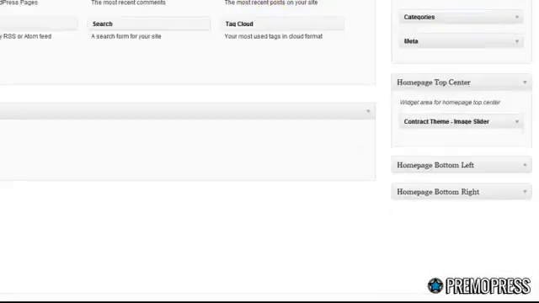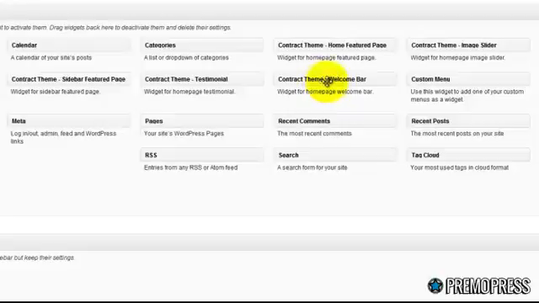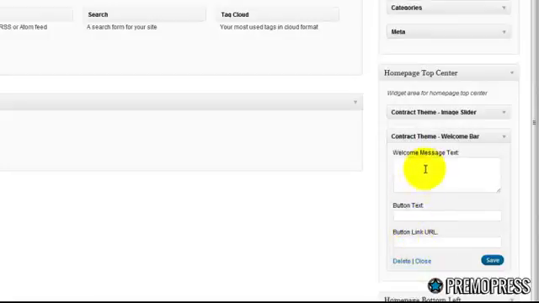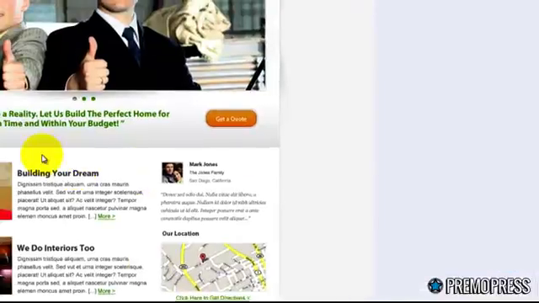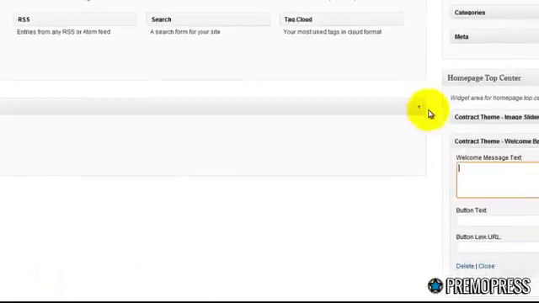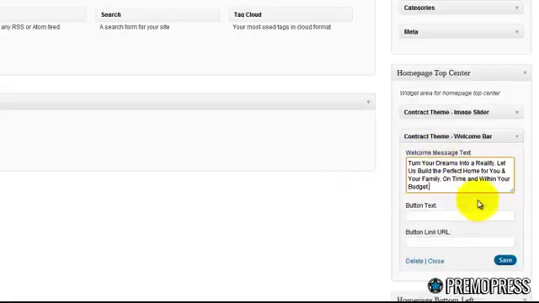The next thing we want to do is add the welcome bar to the site. If you look back at the demo of the theme, you can see that we have a little welcome bar here. So let's add that in. Find the contract theme dash welcome bar widget and drag that down into the homepage top center. You can enter a welcome message text in here. You can put whatever you want. This is the actual green text that you see here on the screen. So we're just going to type in exactly what it says right here: "Turn your dreams into a reality." I'm going to leave that as it is.